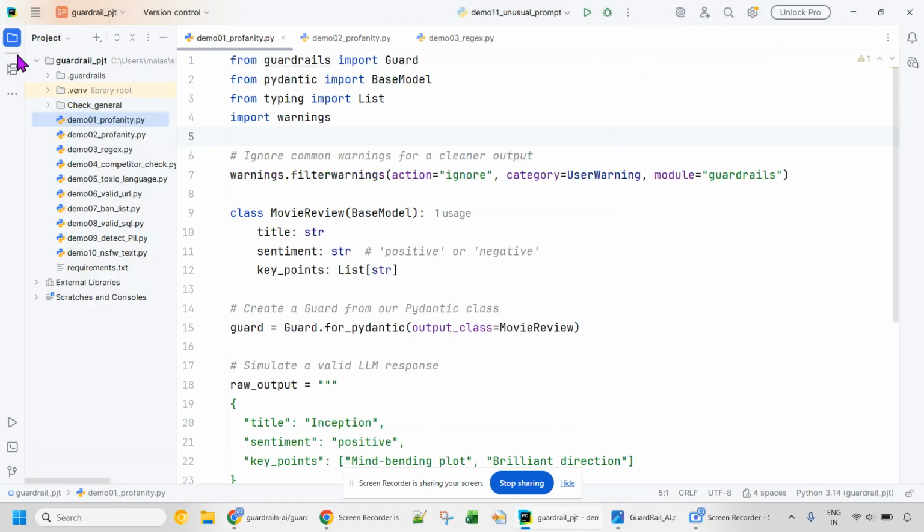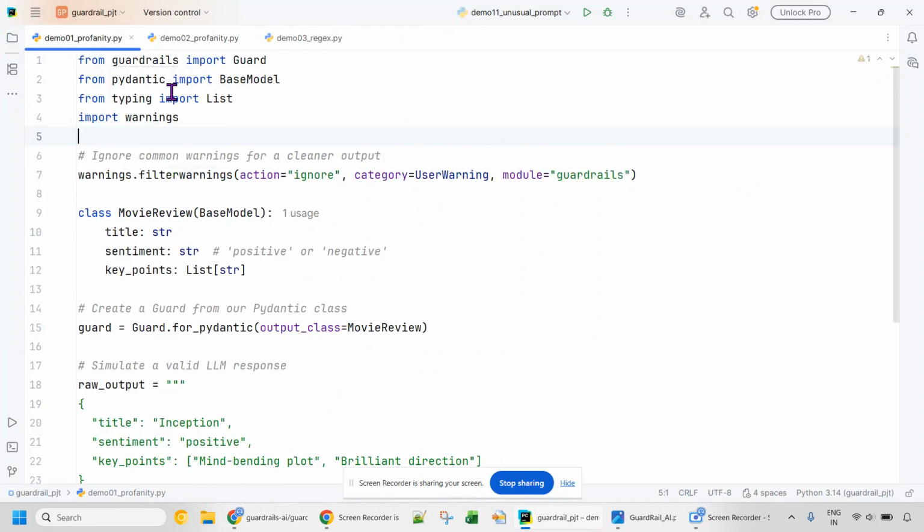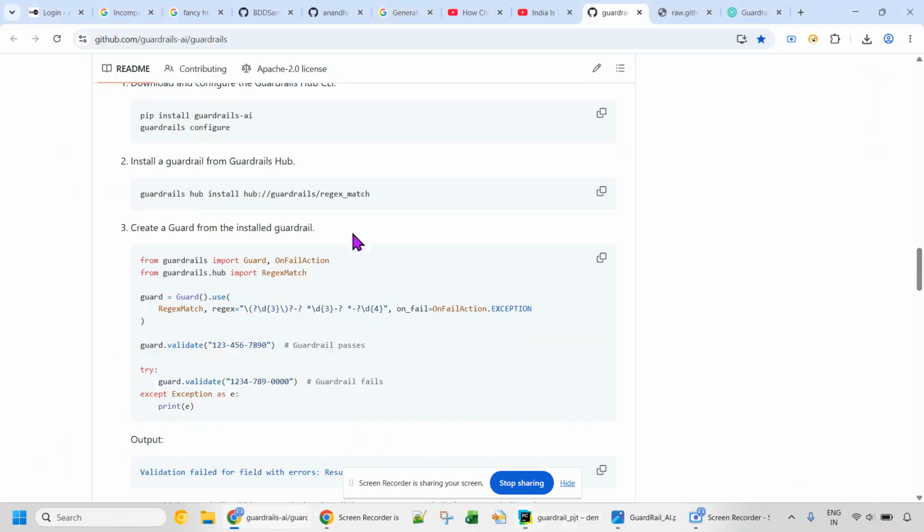I have 10 guardrails. So, the profanity guardrail. Profanity is where I don't want unwanted strings or words to be given to the LLM, and if the LLM gives the same output, then I want to suppress it. I want to take it out. For example, I have a class called MovieReview, and this movie review example is also there in their website.